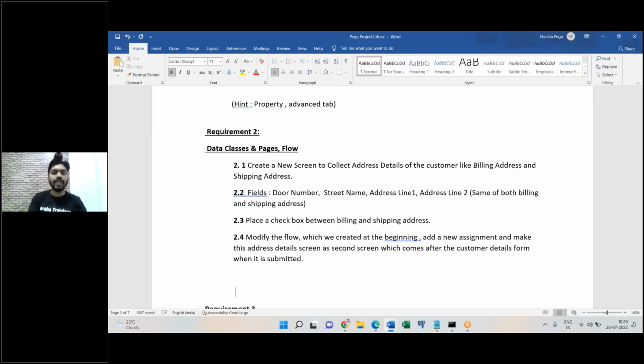Next point, 2.5. The checkbox should be enabled only after all the fields of the billing address are entered. Otherwise, by default, it should be in disabled mode. For example, there are 4 billing address fields. If I enter only 3, the checkbox should not be enabled. After I enter all 4 fields, it should come to enable mode.